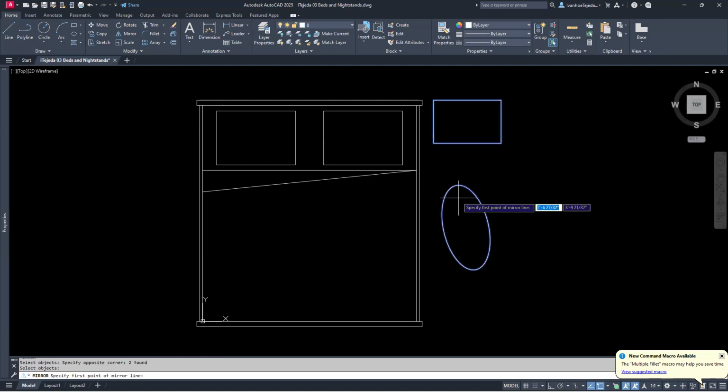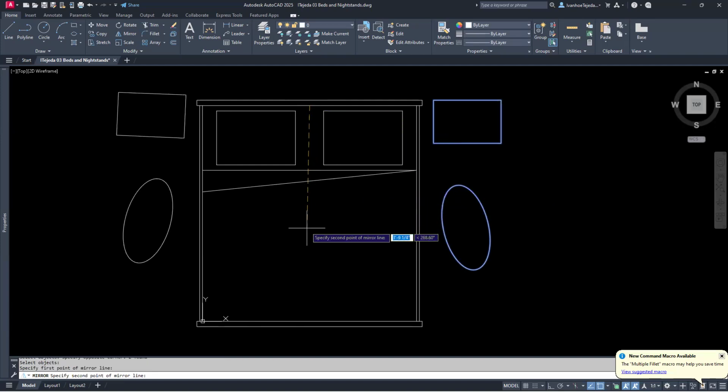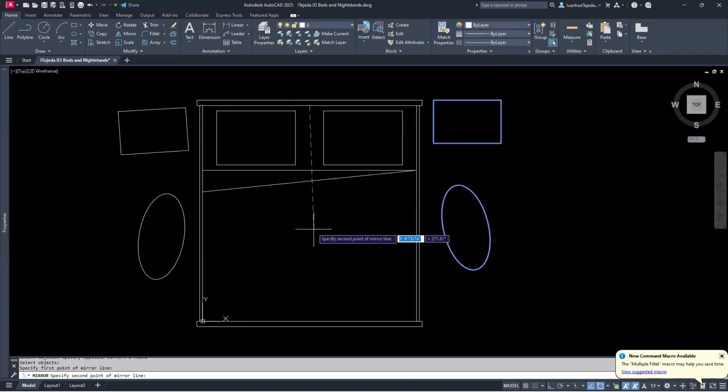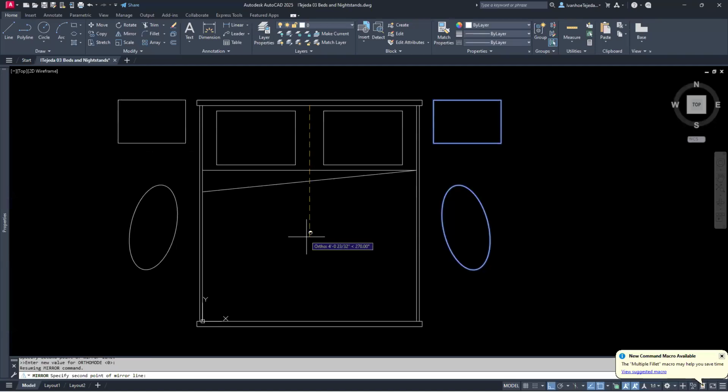I enter. I pick the midpoint of the bed here, bring that down. Ortho's off, but I can hold down my shift key, and then that will give me a straight line. And now I can click and then erase the source object, no. And then I could have released the shift key earlier, but I just did, so all set.